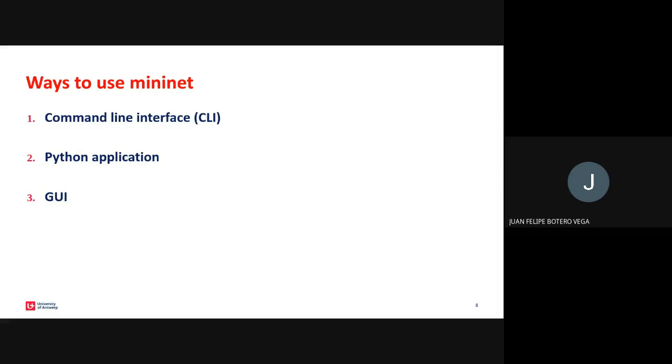In the last video, we talked about the advantages of Mininet, and the idea in this video is to start using Mininet. As we said in the last video, there are three ways to use Mininet: the command line interface, Python application, and a graphical user interface. We're going to see the first two ways, as the graphical user interface is not as flexible as we would like it to be to work with Mininet. So first, let's go to the command line interface.